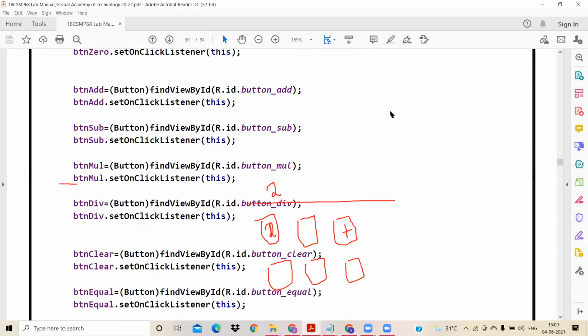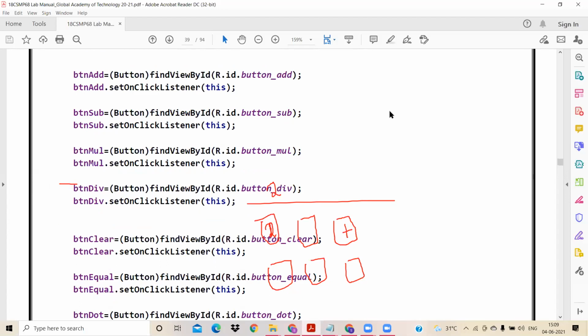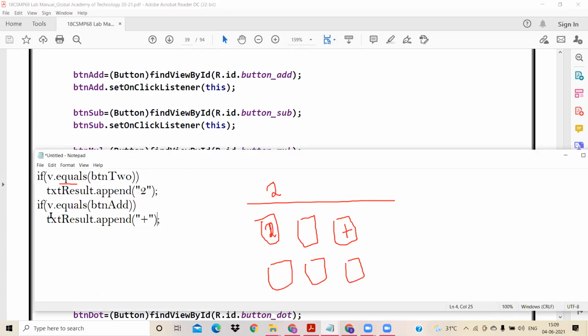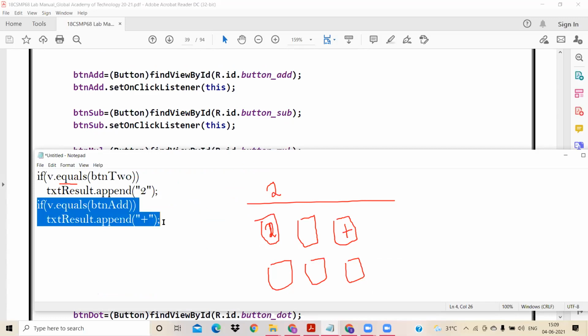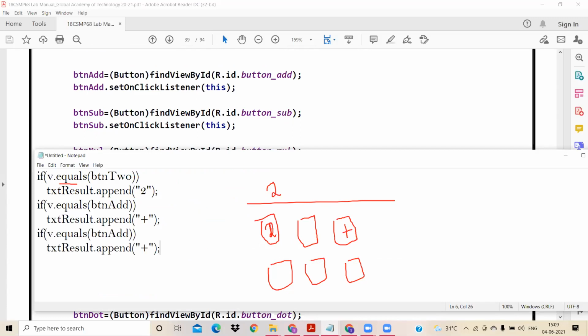You understood, students? And similarly, I have multiplication and subtraction. You can do it. So for subtraction, what you'll do? The same code, copy it. Result. Now it is a button. You see that I'm having button sub. Okay, button sub. I hope you're understanding. Okay, this is minus.